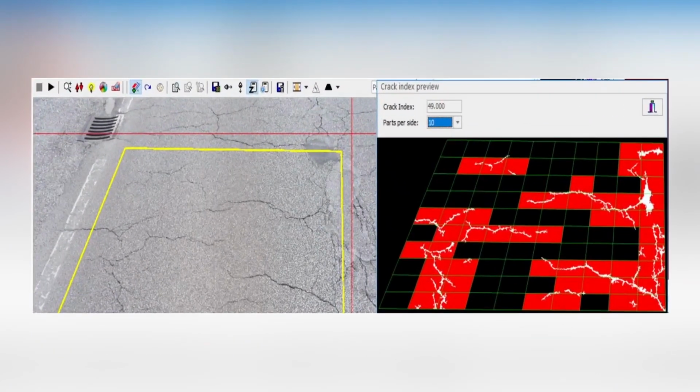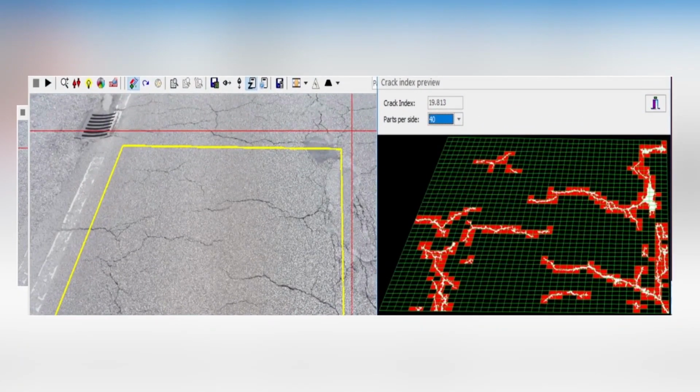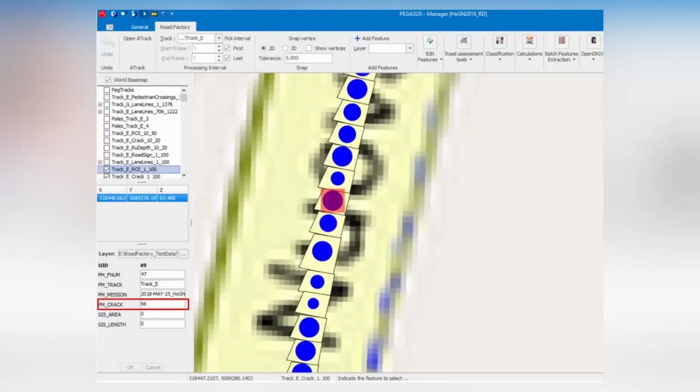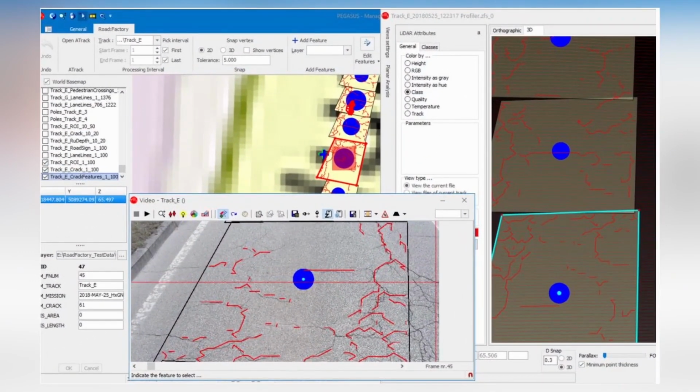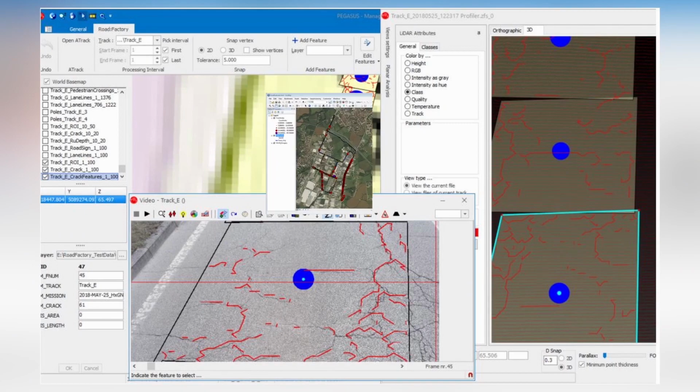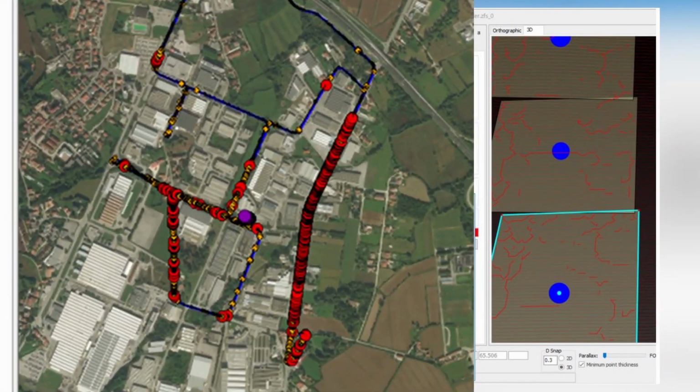At the end, the tool generates, inside a field of the features selected, the number of tiles affected by issues found in the imagery. To find the crack index, the software divides the imagery inside the ROI into many parts per side, and it calculates an index related to the total number of cells analyzed. The output of this tool is a shapefile of points with an attribute of the crack index.